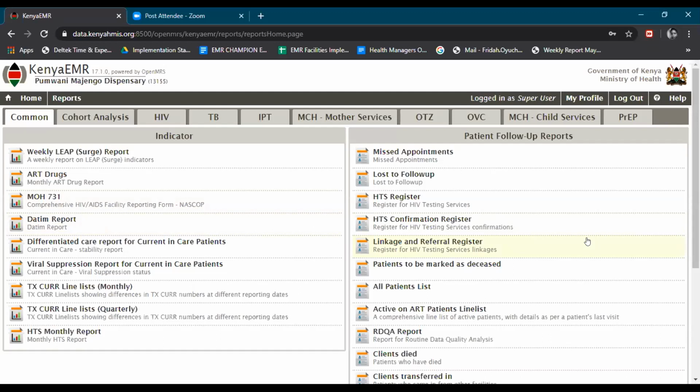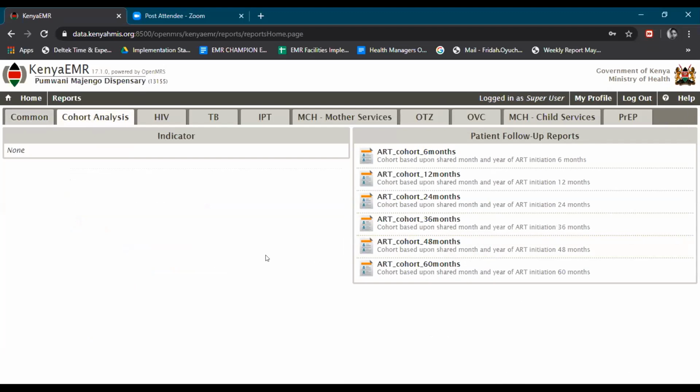So under common, we have reports. We have a mixture of reports from day team, from care and treatment, from surge or leap reports. And we also have reports from HTS, okay? If you click on cohort analysis, you'll be able to see the patient follow-up reports. And under it, you'll be able to see the ART cohort analysis reports for the various months. So we have for the 6 months up to the 60 month, okay?